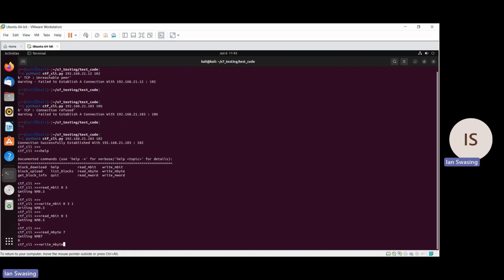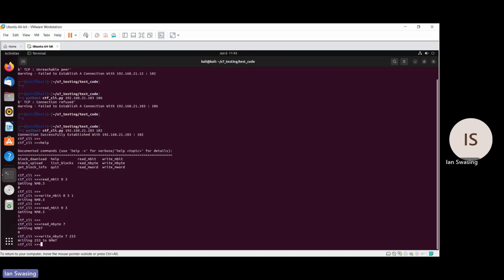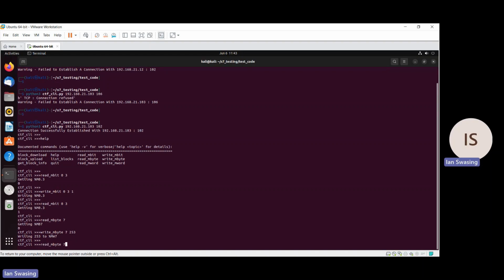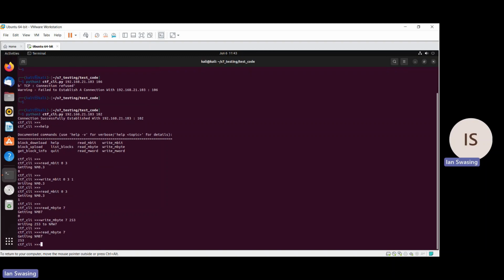So we are going to update that value to 253. Once again, we only need to reference the byte value as we're updating the entire byte. Checking to make sure the command has gone through successfully, we read the 7th byte again and can see that the value has been updated to 253.